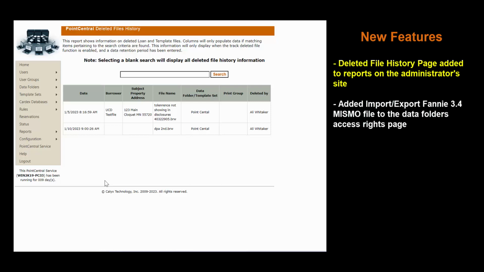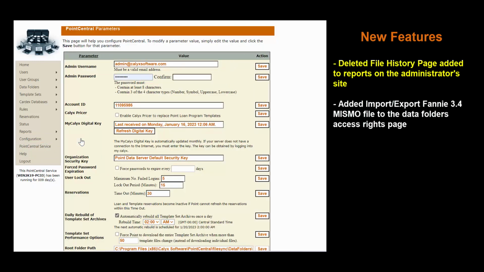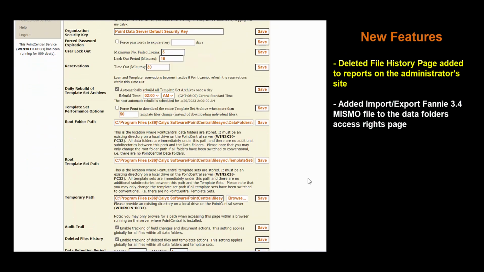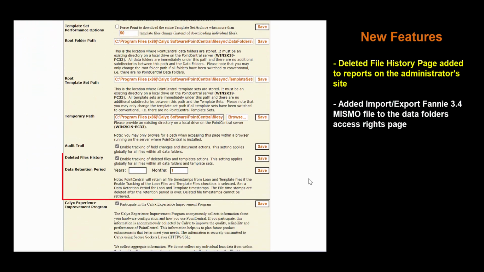To have a deleted file history, you must enable it inside of PointCentral. So let's walk through that. You're going to go to Configuration on the left, the Parameters, and we're going to scroll down and you'll see the deleted file history page. You have to check that enable tracking of the deleted files and templates and click the Save button out to the right. You also must put in a retention period. You can put that in for years and months and then click the Save button.